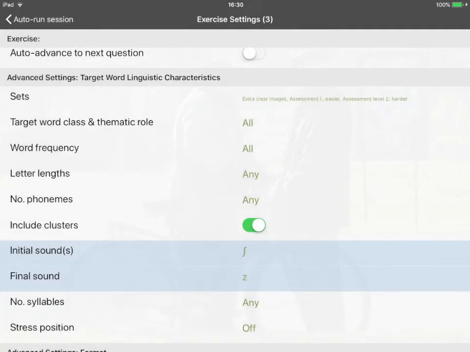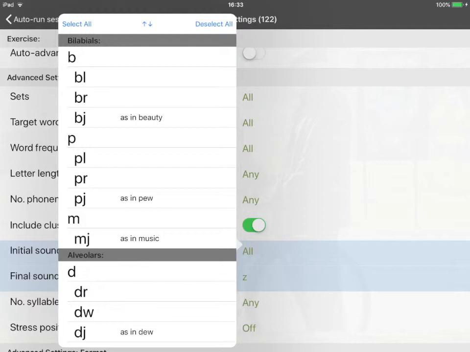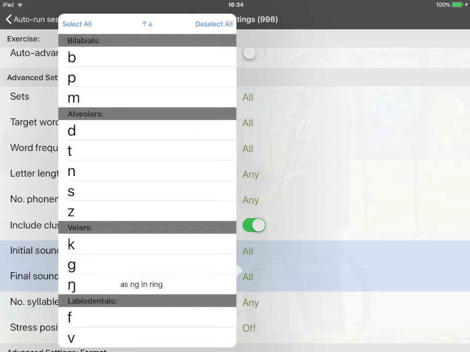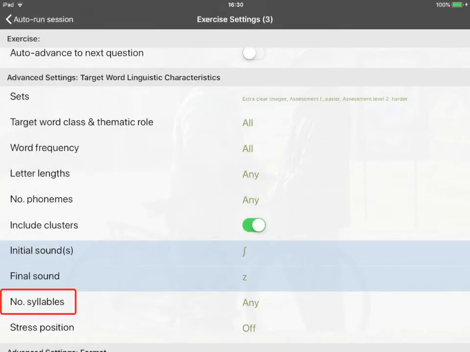You can also choose words according to the first sound of the word. This way, if you want to target a particular sound or avoid sounds the user can't produce, you can tailor the selection very precisely. You can do the same with final sounds. You can also choose words according to the number of syllables they have, the number of letters, where the main stress position is in the word, and whether you want to avoid or include consonant clusters in the words you're working on.